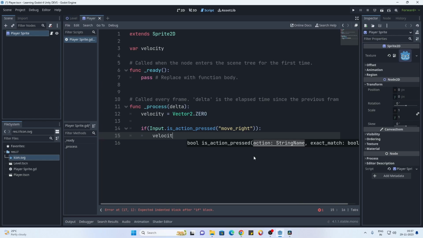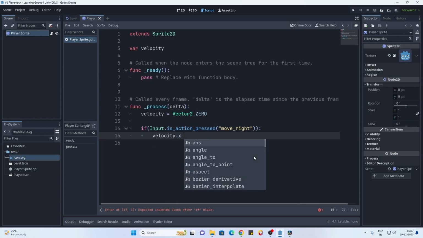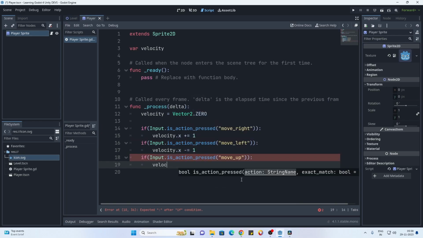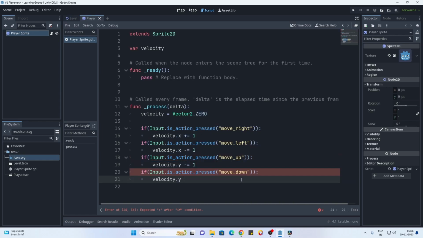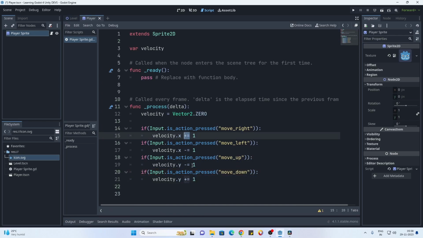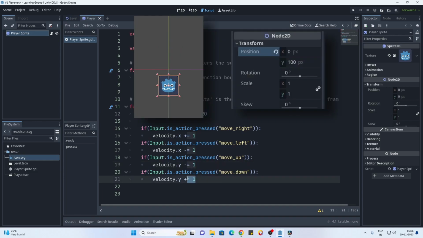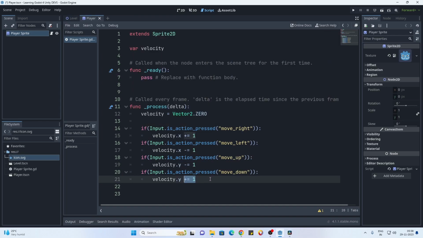Now if this action is pressed, we set velocity.x plus equals 1. Similarly for the left, we set velocity.x minus equals 1. For up, velocity.y minus equals 1. For down, velocity.y plus equals 1. We use plus equals and minus equals because this negates the effect of the opposite action if they are pressed simultaneously. Also, the y-axis is inverted in Godot, which means the up is negative y and down is positive y. It could be confusing at first.